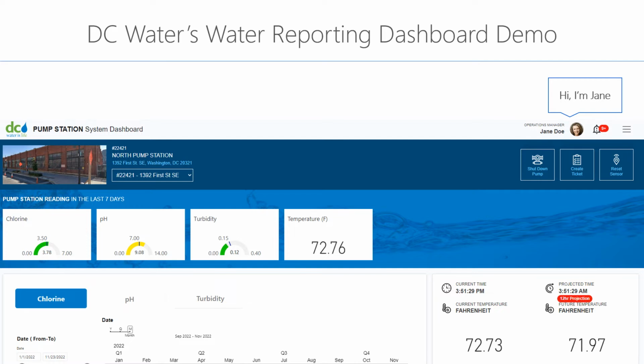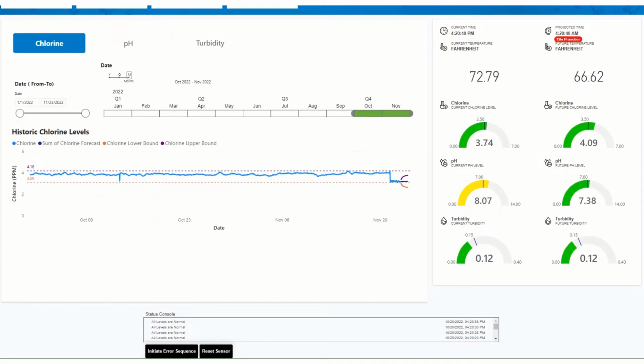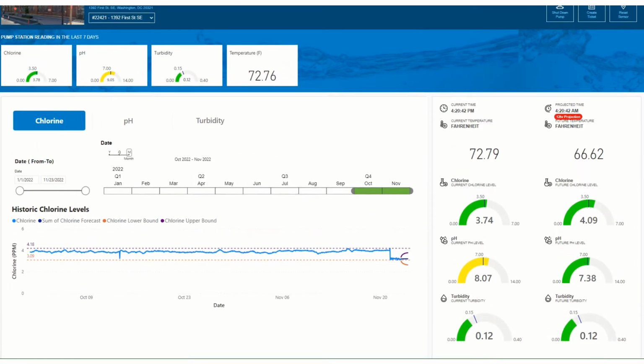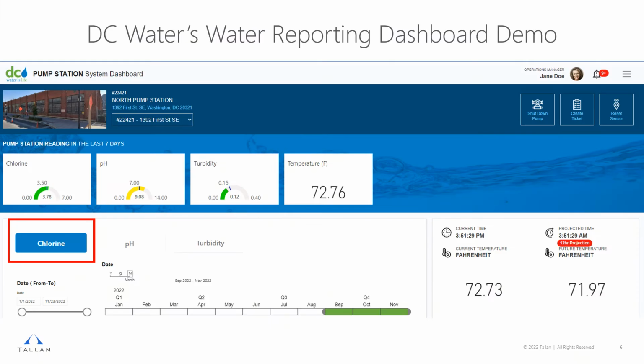Today I'll walk you through this dashboard as logged-in user, DC Water Operations Manager Jane Doe. As Operations Manager, my job is to monitor the operations of the pump stations throughout the Commonwealth, identify if there are any areas of concern, and alert the necessary teams to remedy a situation if the need arises. As you can see, my main concerns are the chlorine, pH, and turbidity of the water here in Washington, D.C., with temperature being visible throughout. But for today, I'm thinking mainly about chlorine.